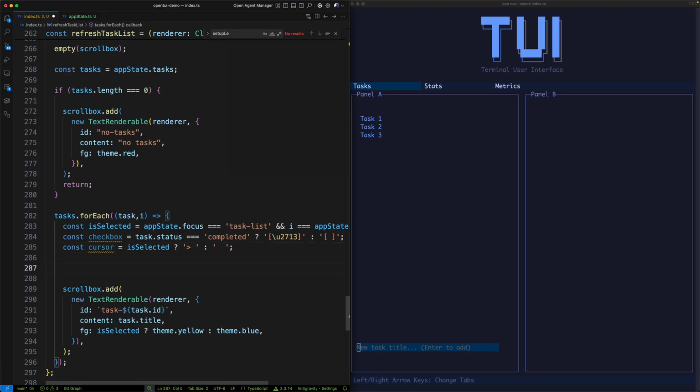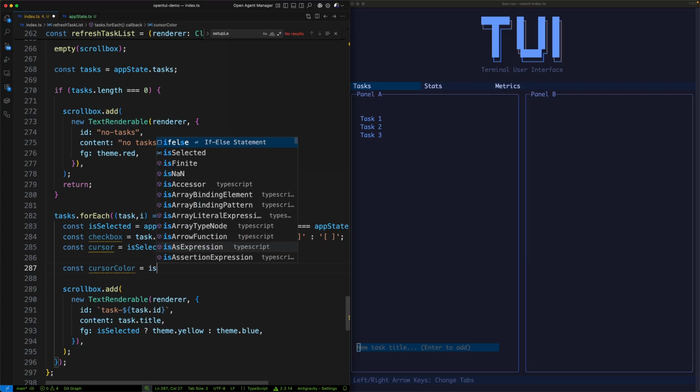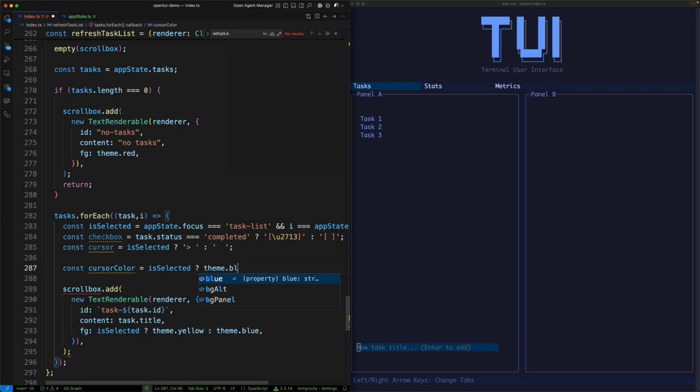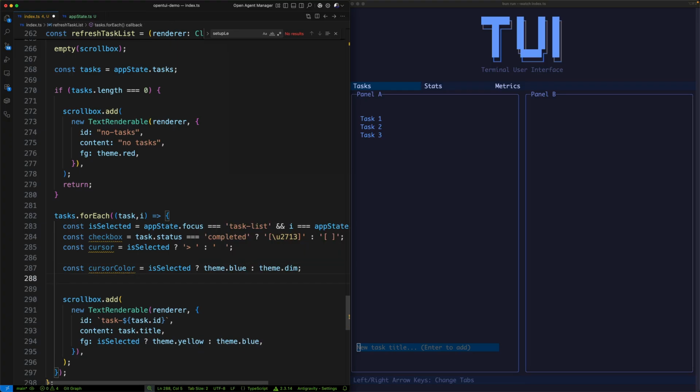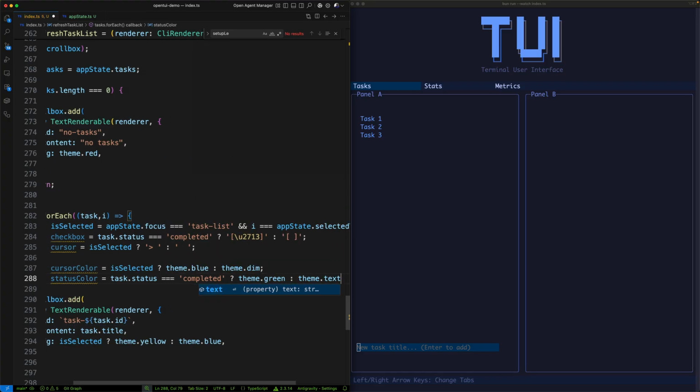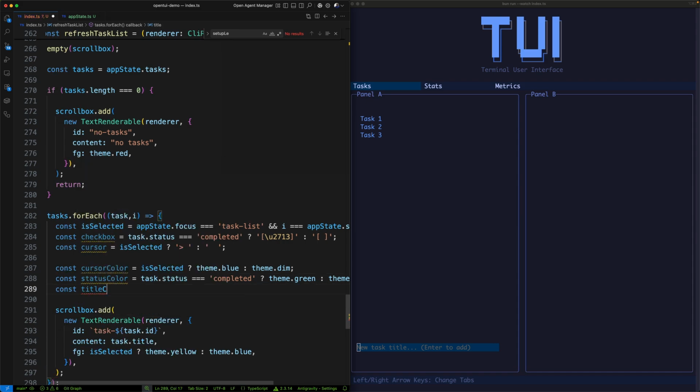Okay, now we're going to set up some colors. Say cursor color. We're going to have to do this whether it's selected or not. We're still going to have this stylized in our UI. So we're really just trying to make a blue one or one that you don't really see or care about. So again, is selected, theme.blue. Otherwise, theme.dim. Whatever. We're not really going to see that one. We're going to have a status color. If it's completed, we'll say theme.green. Otherwise, just regular text.